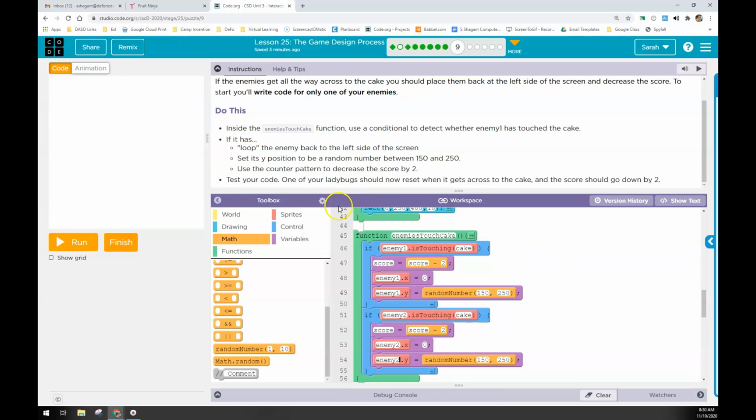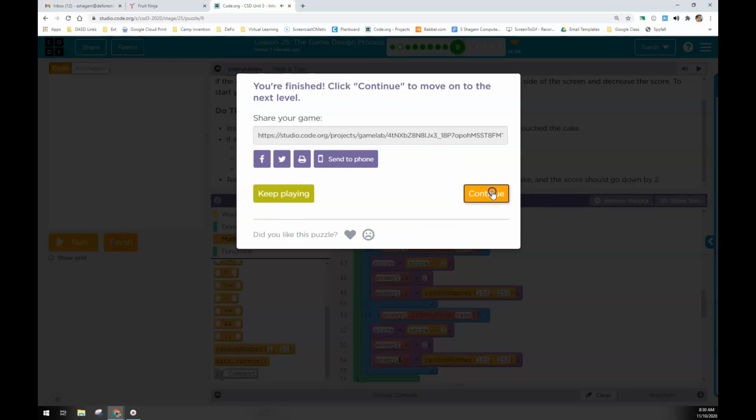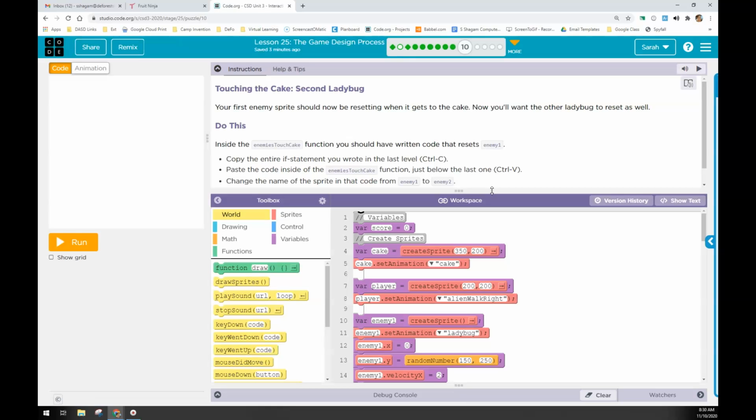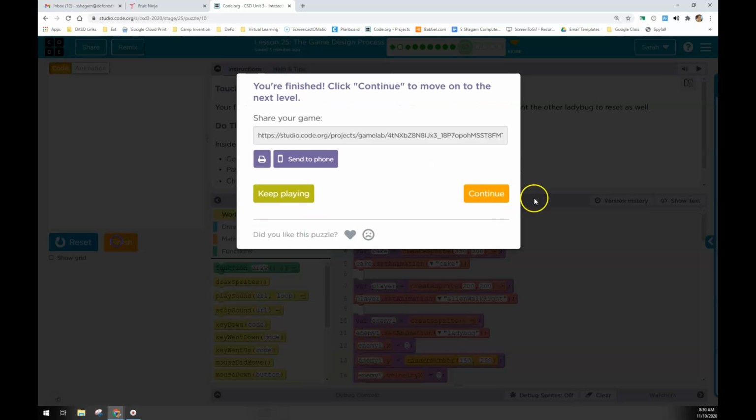All right, next up. Oh, that was the second ladybug. Sorry, I already did that one. Beautiful. The copy and pasting. We already did it.